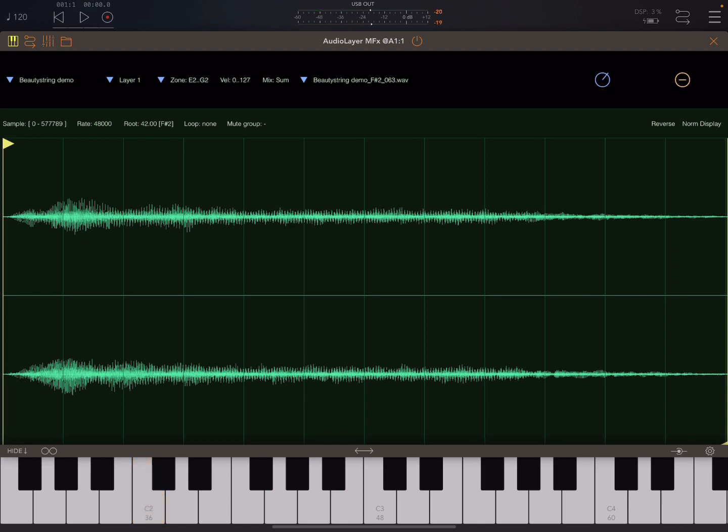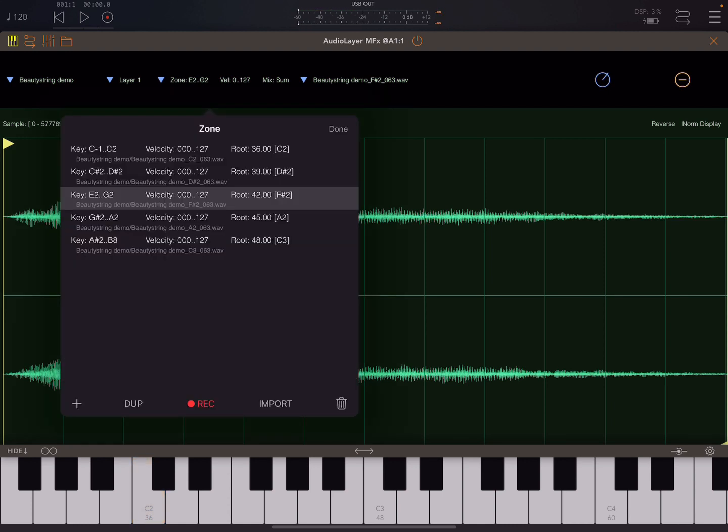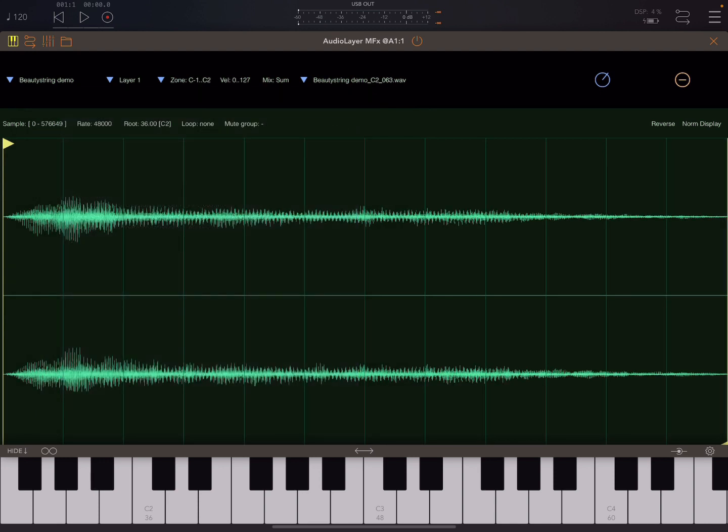There we go. So we want C2. We're going to go to the zone, where it says zone up here, and I'm going to pick the C1 to C2. And you'll notice when I hit C2, you'll see the waveform, right about there to right about there. I want to loop that section.